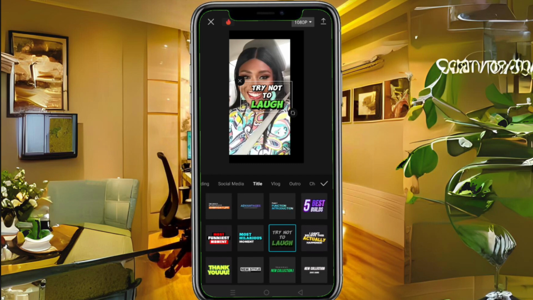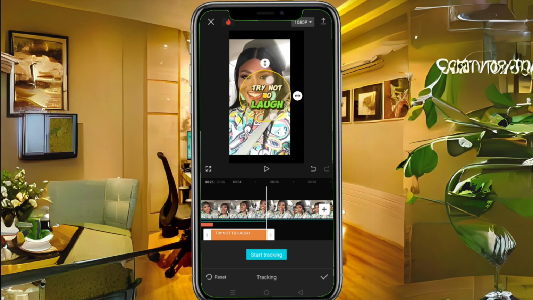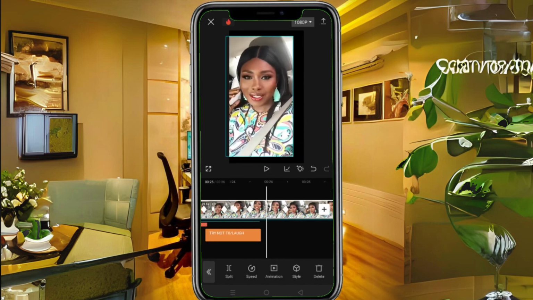So let's say I choose this text template and I'm like, this is so fine, and I just tap on it again, tap on the text and just go over to where you have tracking. You can track your text. All right, and then as it's moving, so start tracking. So that's about it.